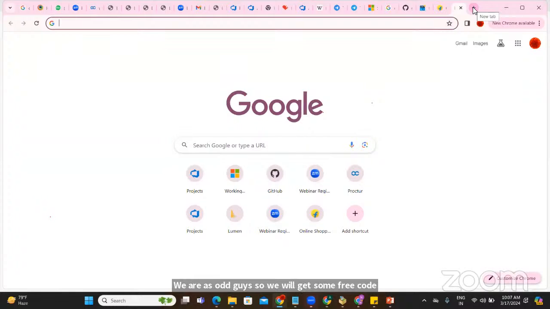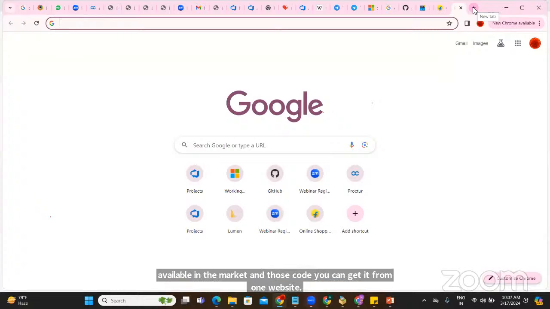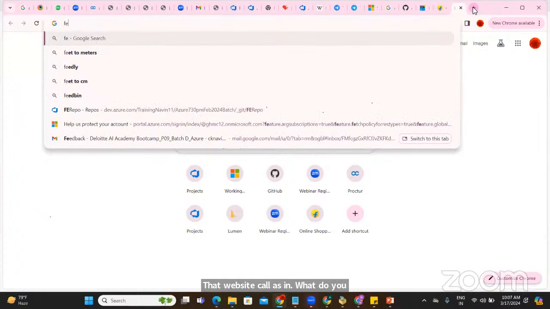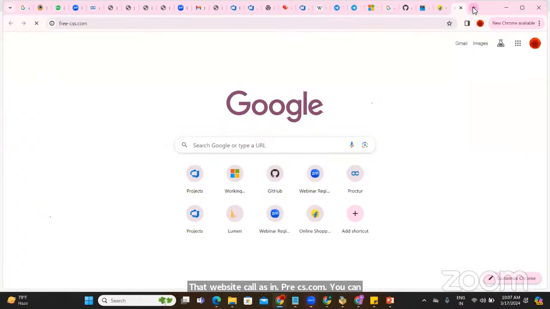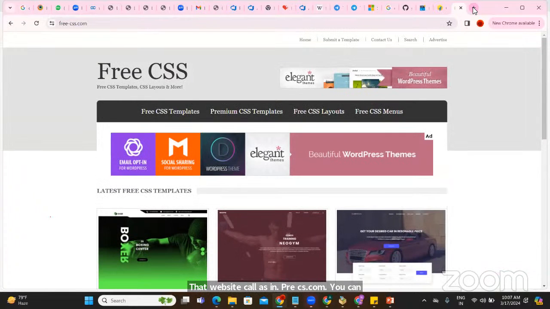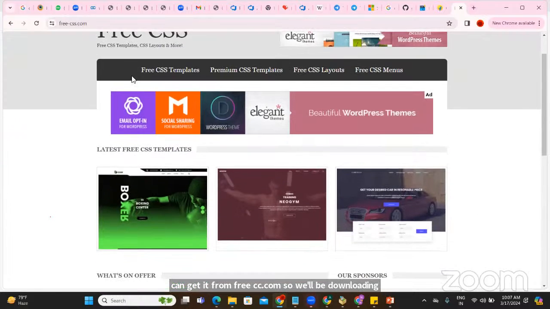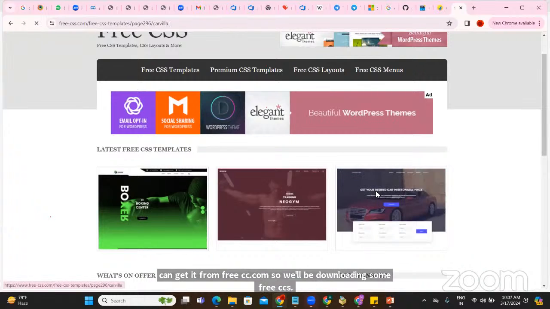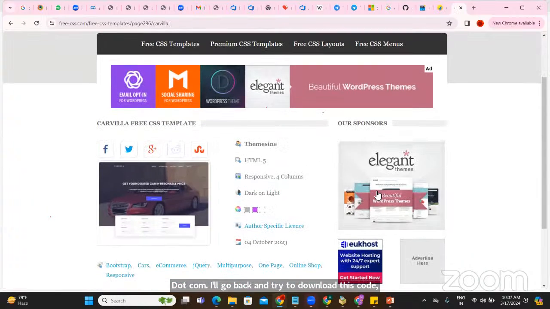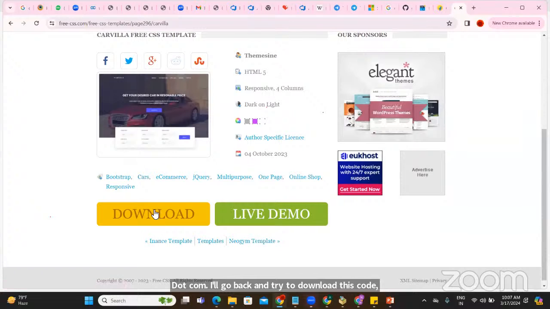And you can get that code from one website called freecss.com. What is the website you can get it from, guys? You can get it from freecss.com. So we'll be downloading some freecss.com HTML file. I'll go back and try to download this code, guys. I'll come back here and get it downloaded.